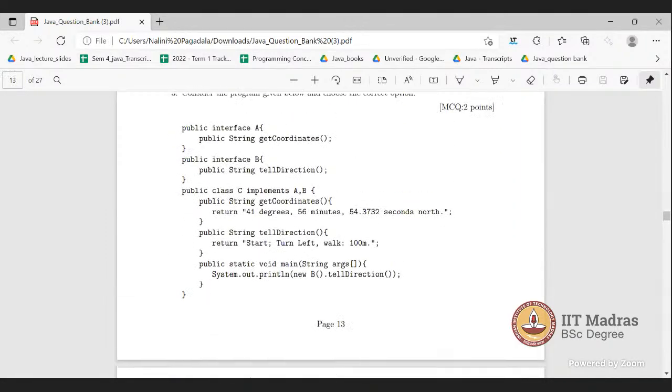Just one follow-up question. As of Java 8, we have some default methods also as part of an interface. Yes, default methods are also in the interface, but there will be abstract methods also in your interface. Default and static methods are also allowed in interfaces.